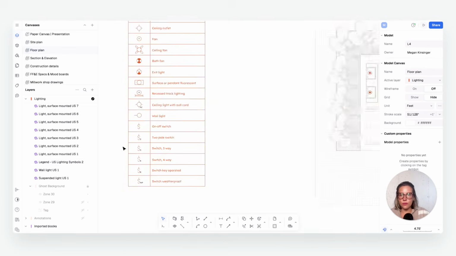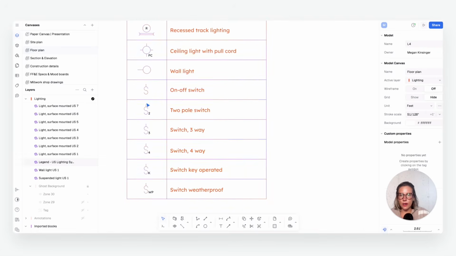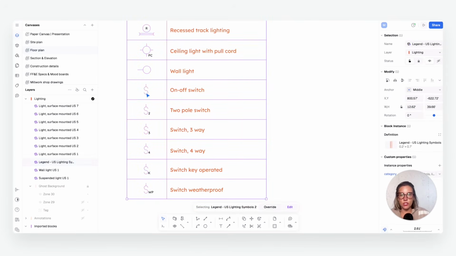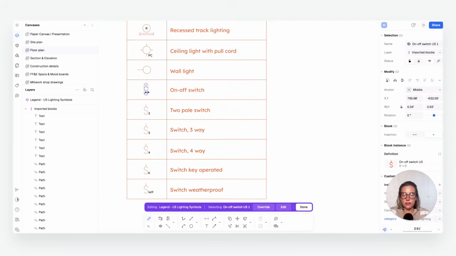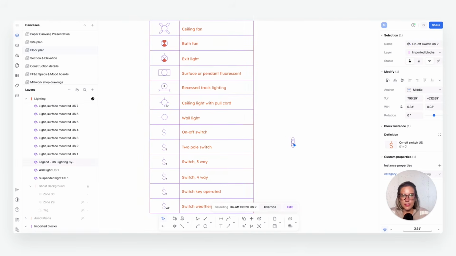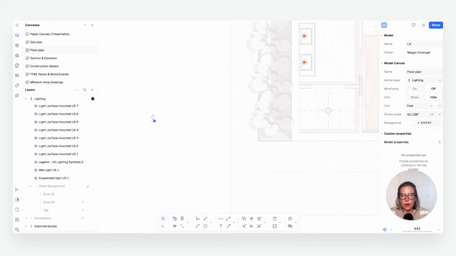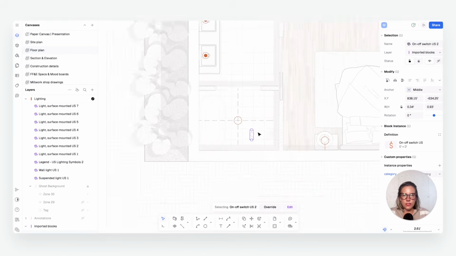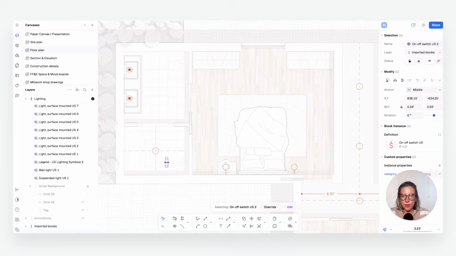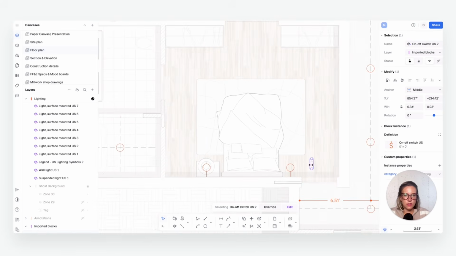So if I zoom in over here and go down and look at our switch symbols, they might look a little bit different depending on where you are, but to keep things simple, I'm just going to grab this little switch symbol. So let's paste that and we'll bring it over to our plan. Now I am going to place our first one. Let's start in the bedroom here, and we'll just keep it in this small space.